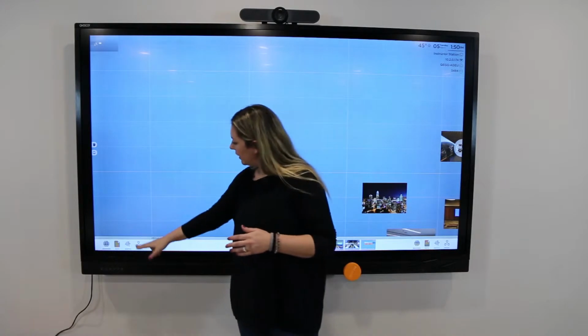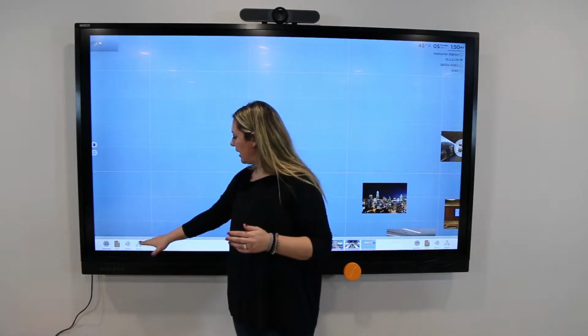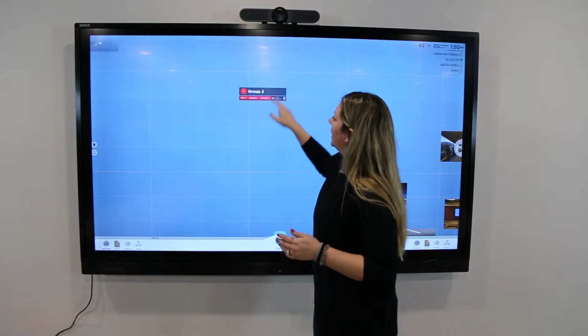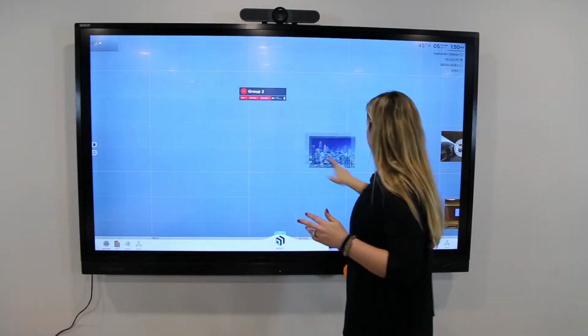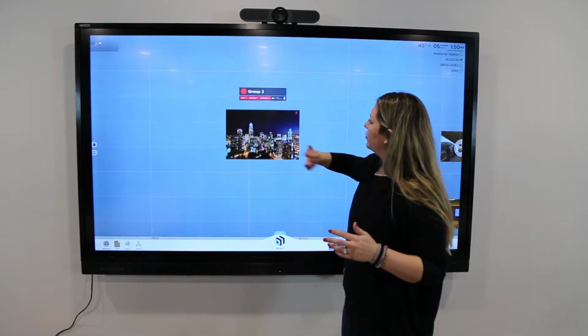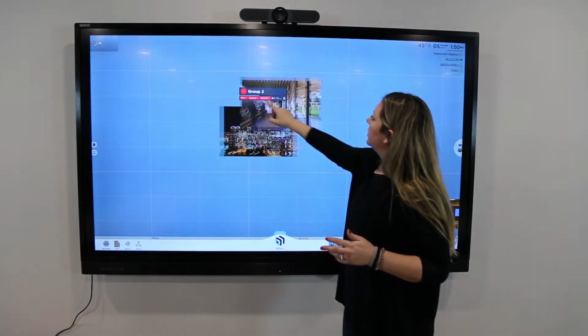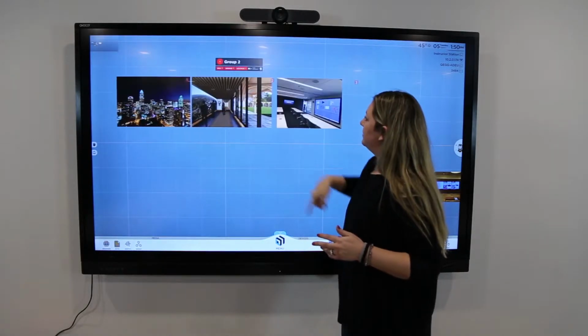So the group icon is accessible down here in your app tray along with your browser, note, and sketch. So I'll just tap on group. This is going to open up a group, and I can add anything on the canvas to my group. So I've got some images here. I'm just going to drag and drop. So you can see, once I drag an item over the group, it's highlighted in blue. That tells me that it's about to be added.